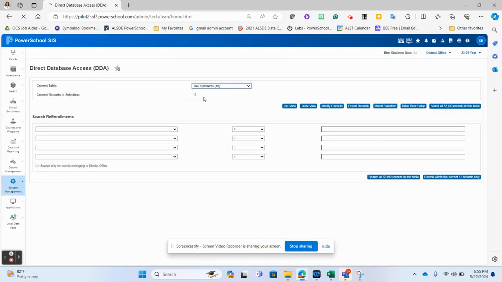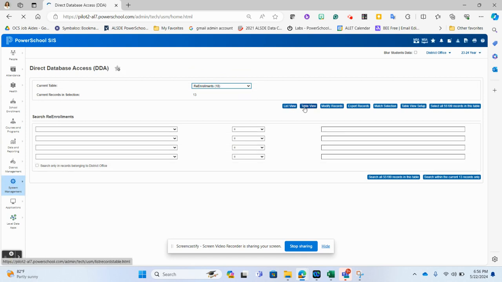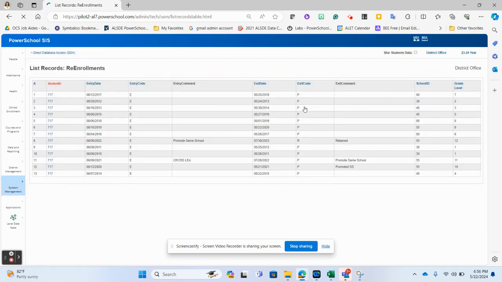And it gives me the current records is 13, which is how many re-enrollment entries we saw on his enrollment history page. So I'm going to go into list view, or I could go into table view, either one of those. So there's list view. Here is table view. Personal preference, which one you want. So when I look, I see all 13 of those entries. So when I looked over there in that enrollment history, these are the same beginning, end dates, and all of the information. The only weird thing here is they're not in chronological order. Honestly, not sure why, but they're not.